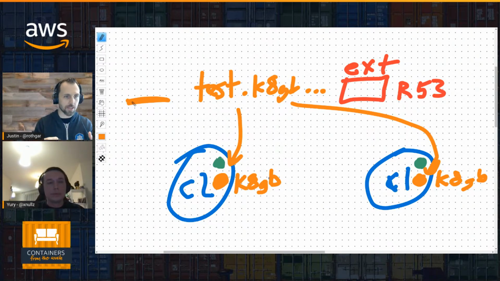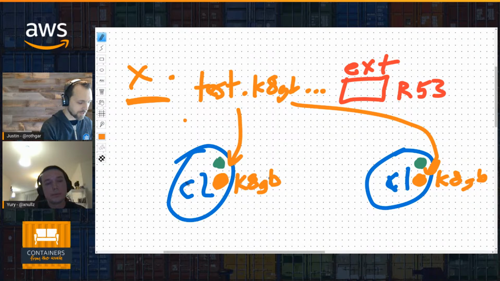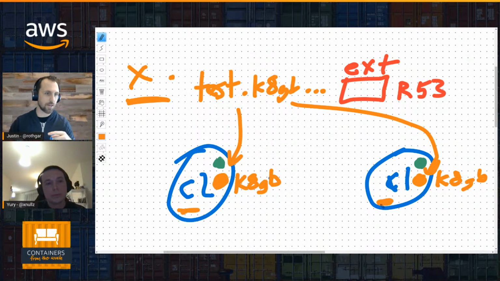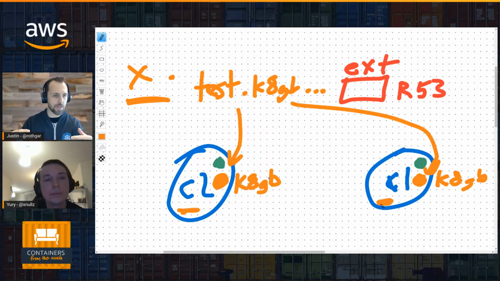So k8gb is going to look at everything, so if I have an x.test, that is going to resolve to something inside the cluster here, not necessarily that I'm exposing that directly. But by allowing k8gb to take control of that subdomain, that's where the actual failover and round robin and different strategies take effect.